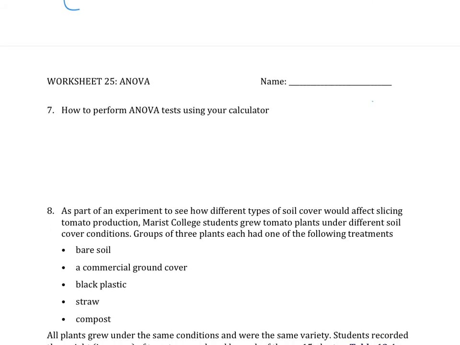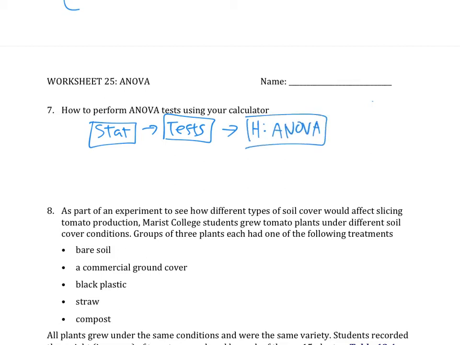So how to perform ANOVA tests using your calculator. It's the same place where we do all the hypothesis testing. I'll go to STAT, then TESTS, and this is going to be the last one. Once you go to tests, scroll down all the way, or you can scroll up, and it's going to be option H, ANOVA. When you enter, it just gives you ANOVA. Then you just input all the lists, like L1, L2, L3, and so on, depending on how many samples we have.